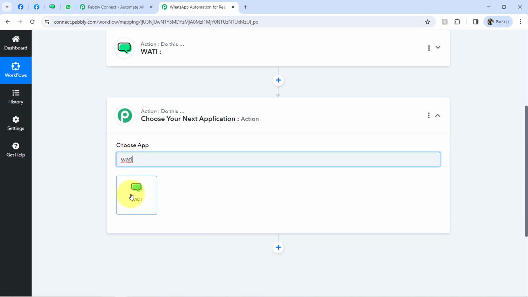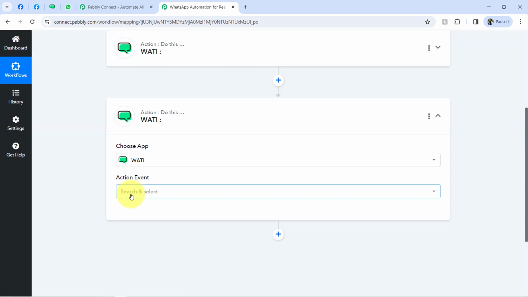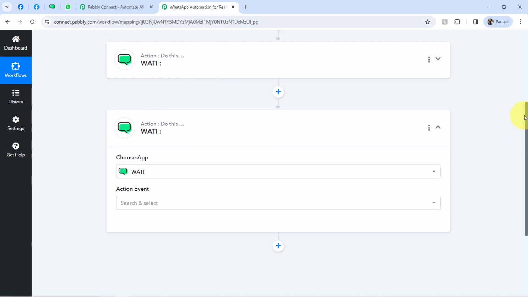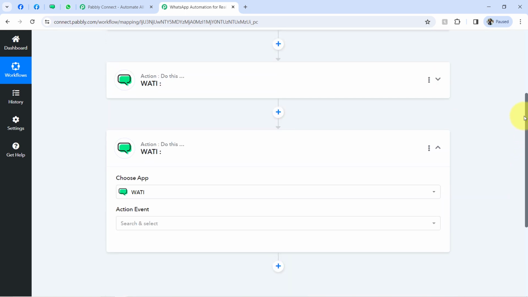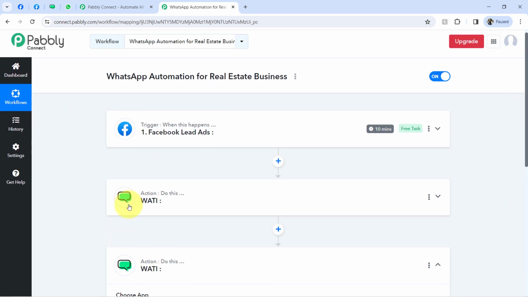Yes, we are going to create a single automation only, and in the same automation we will automate both the processes, sending as well as receiving the WhatsApp messages. Okay, and now the idea here is I will be connecting these 2 applications, one by one, with Pabbly Connect.